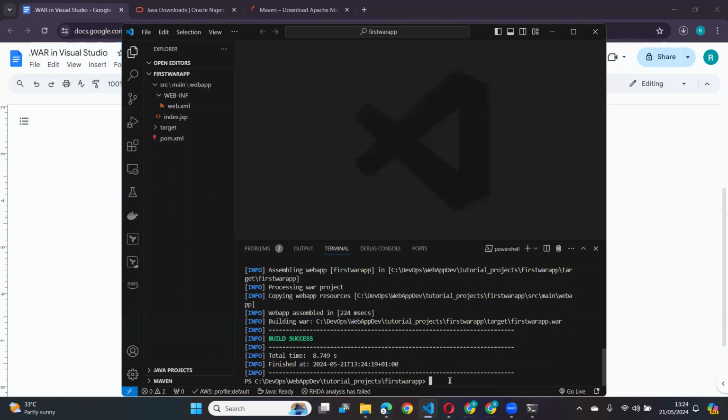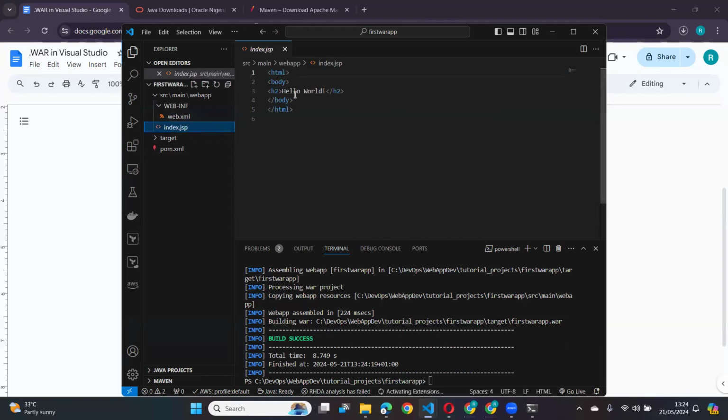Okay. So now we can see our build, our war file is successfully built. This did not take time because we barely have a lot. We only had hello world in it. So now after this build, you can see that this target was formed. And you can see all the files here. So this is the first war app dot war.